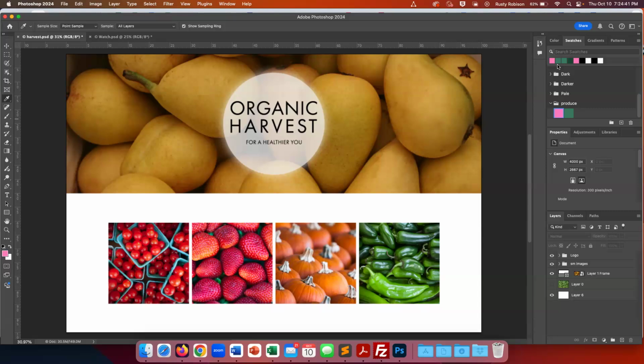But I don't really use it that much. But if you're interested in doing more illustrative, painterly kinds of projects, it might be something you would want to invest in.